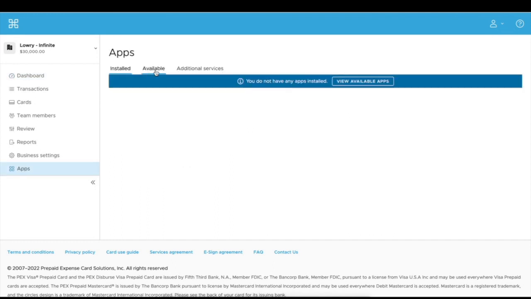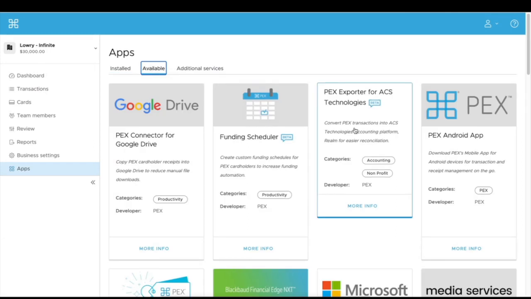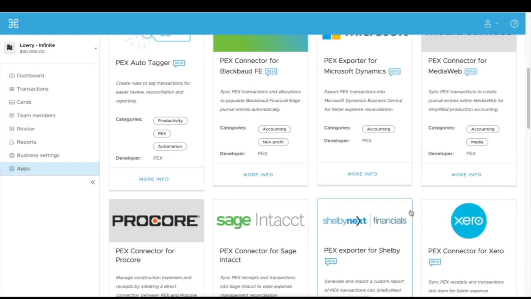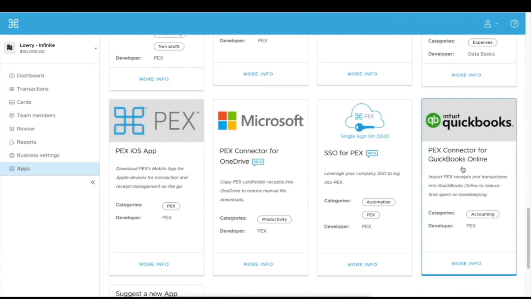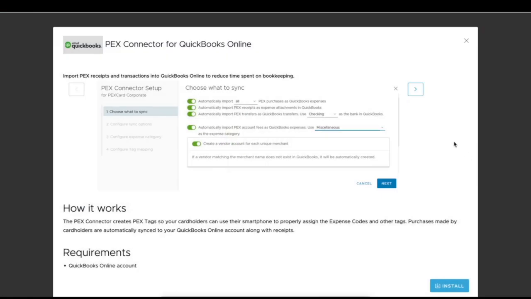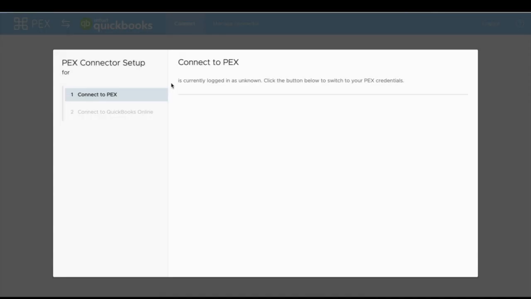Within that tab, click the Available subtab. Here, you'll be able to scroll through the available apps we have in the PEX Marketplace until you find the QuickBooks Online app. Click on the tile for the QBO app, and a pop-up window will appear. Click Install to install the app in your Installed Apps section, and the button will change from Install to Launch. Hit the Launch button to continue in a new tab.